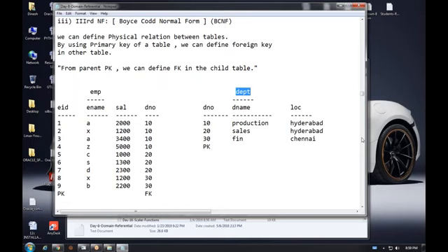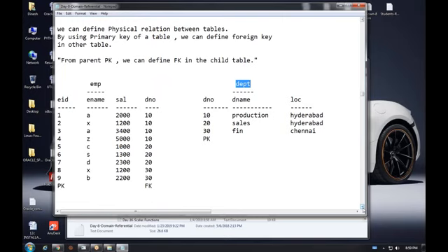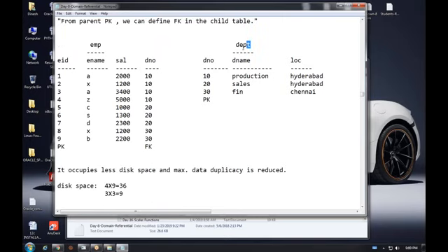Next, come to here. Similarly, department is parent. Parent means master table. Parent table is also called master table or base table. Under this department, there are multiple employees, so employee is a child. Child table is also called derived table or detailed table.